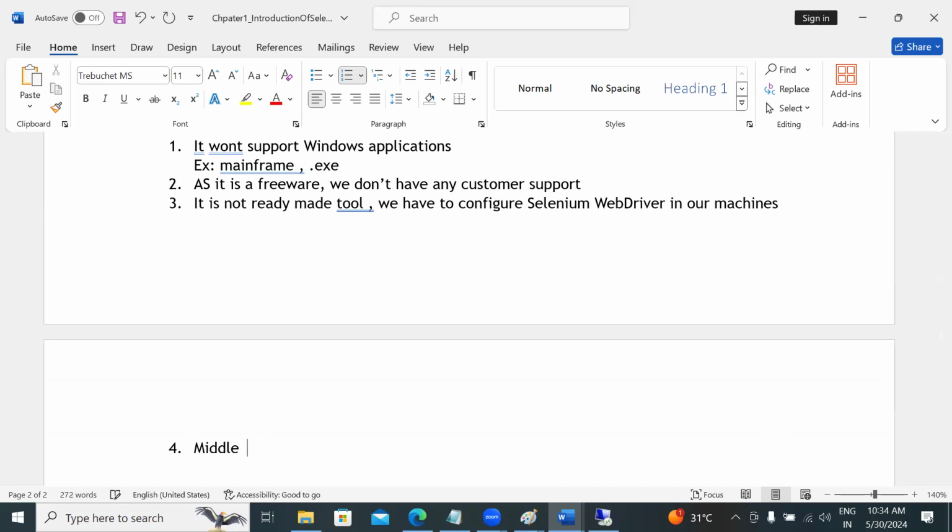Middle of execution: test script execution from a required line number is not possible. I have 100 lines of code. Up to line number 49 it is working, from line number 50 onwards it is not working. So I want to debug from line number 50, to find the bugs or errors from line number 50. Not possible. I have to execute from line number 1 compulsorily.